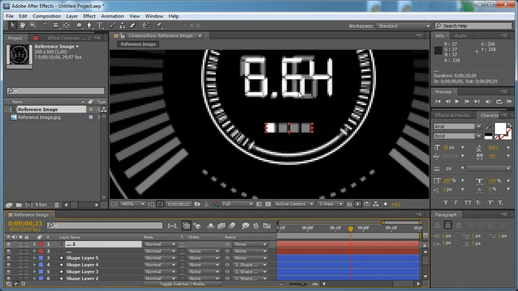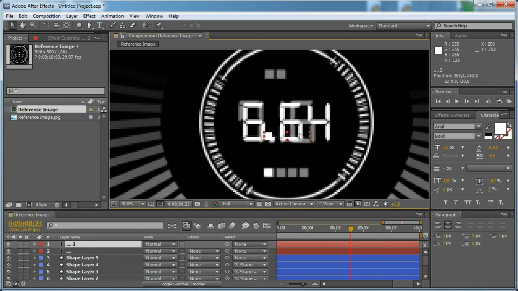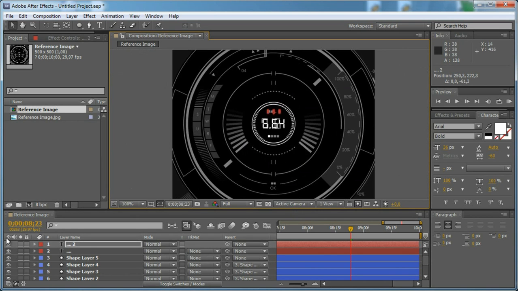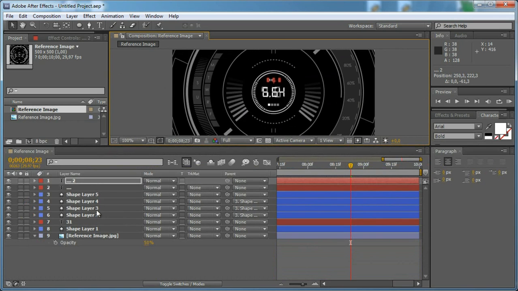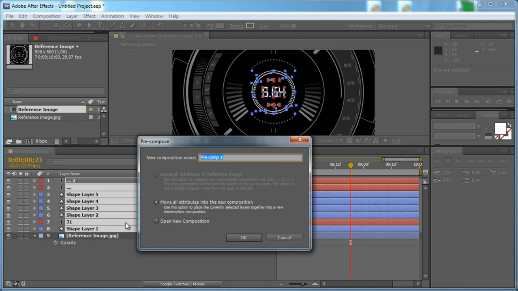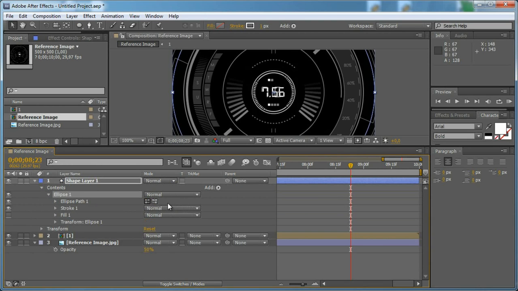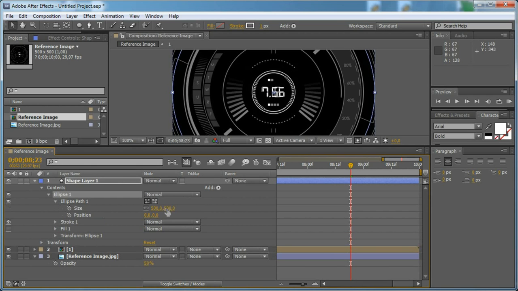Just duplicate the layer, move it right here, and this is our first element. So let's call this one 1. Just double click on the ellipse tool again and go to the settings and just reduce the size.